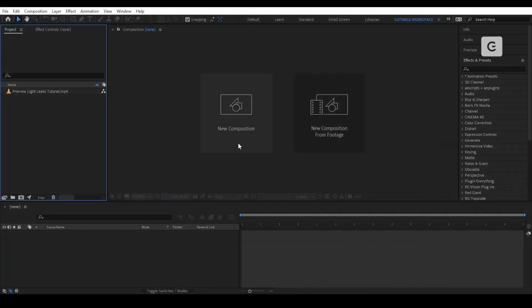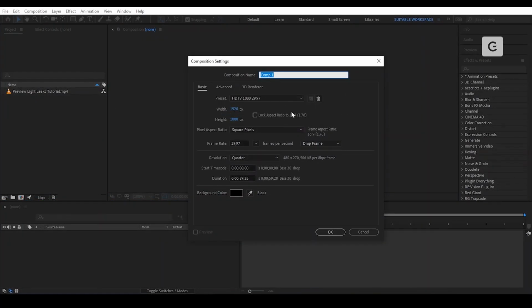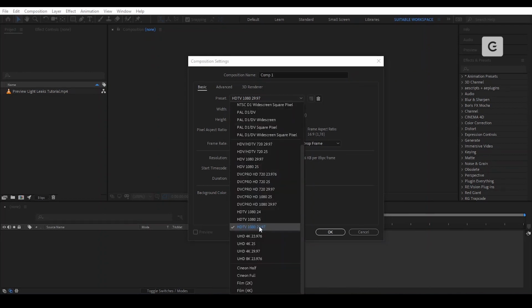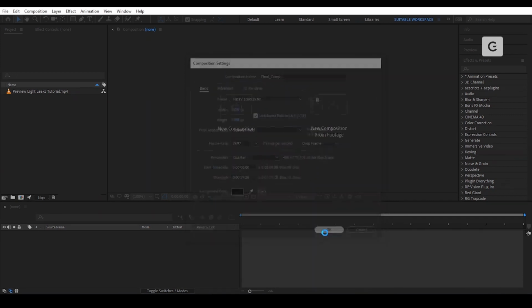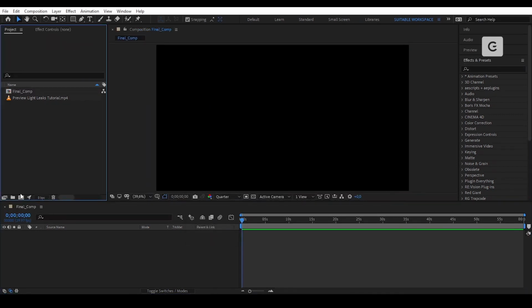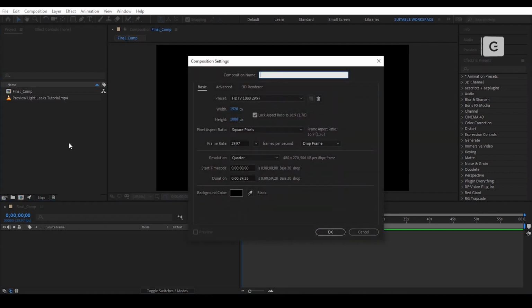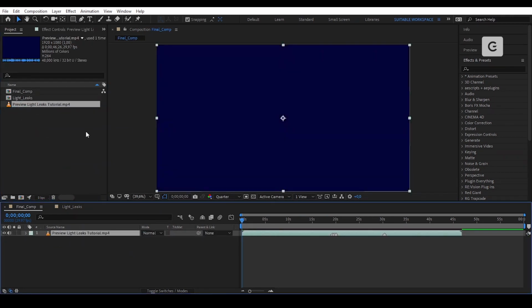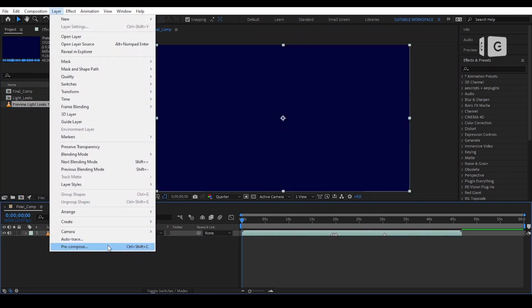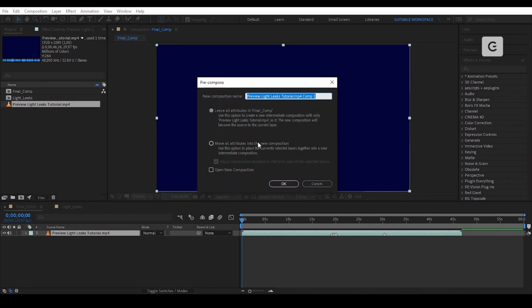Here we are in After Effects. Let's create a new composition, 1920 by 1080. You can copy the settings if you like. Rename the comp Final Comp and press OK. We'll create another composition with the same settings and rename it Light Leaks and press OK. Fine. Now, drag our footage to the comp. Go to Layer, Pre-compose. Select Move All Attributes and rename the comp Video and press OK.